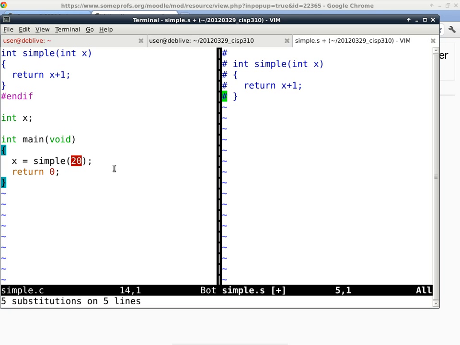So anything that you want to push as parameters must be done before the call instruction. Okay, so inside the subroutine, we have the subroutine here. We want to say .global simple because we have to export the symbol simple to the linker. And then we have the symbol as a label.